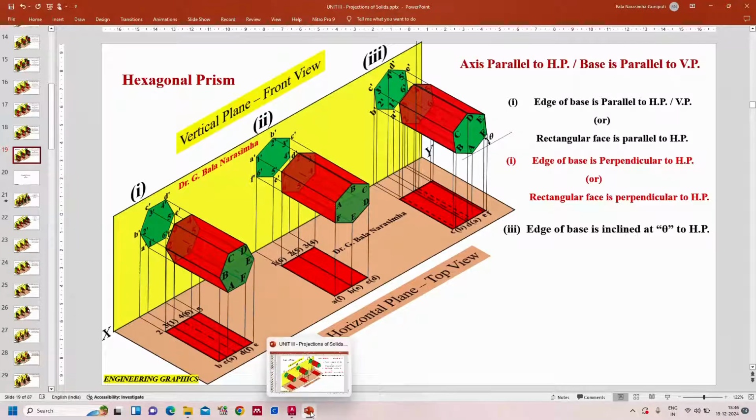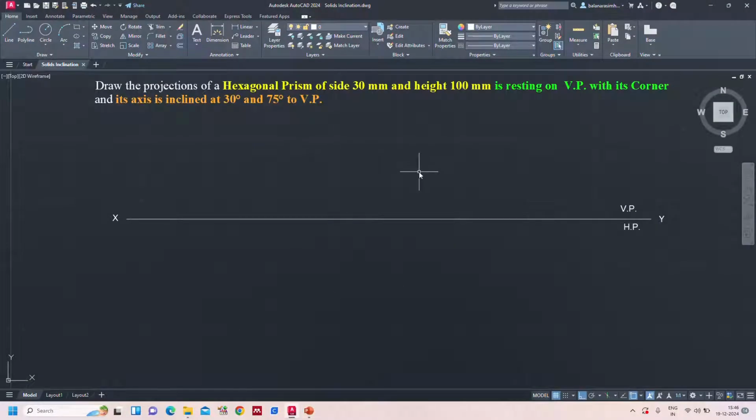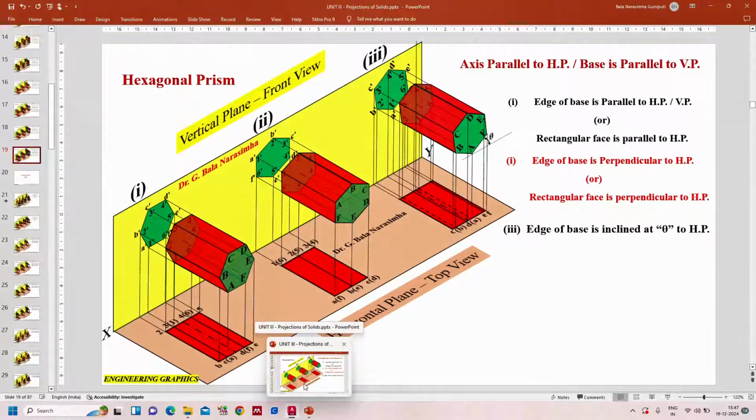Okay, let's go to that. Now polygon, number of sides 6, edge method. Okay, the side is 30. Now text, specify start point. Okay, we'll see the notations.